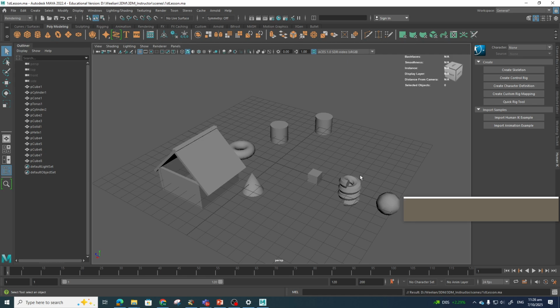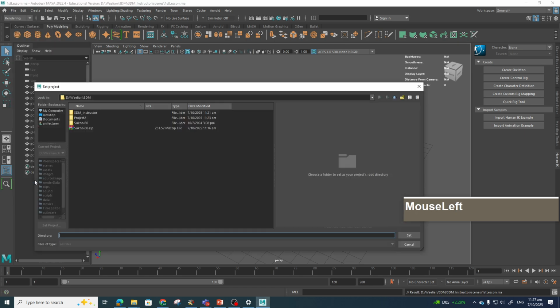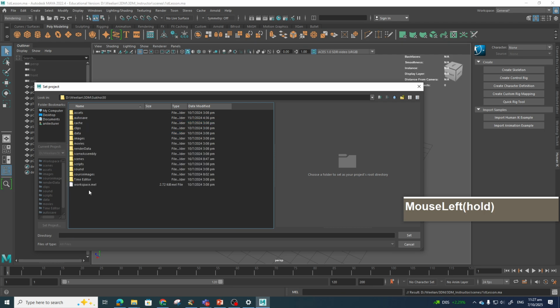However, if I set the project to the Sukhoi project that I told you how to download, I'm going to show you what a typical project looks like. To set a new project, you just need to go to File, Set Project, then navigate to the folder containing the project, and you must make sure that there is this workspace.mel. Mel is a scripting file for Maya. Make sure that you see this workspace.mel and all these other folders here, and then you can click on Set.